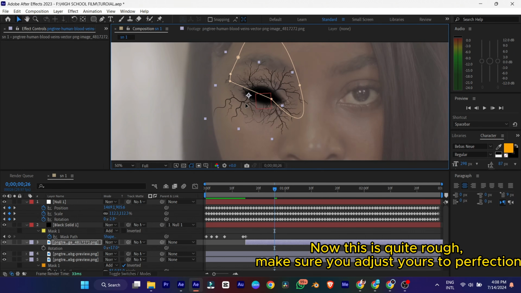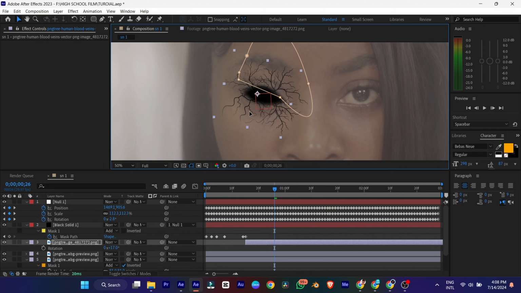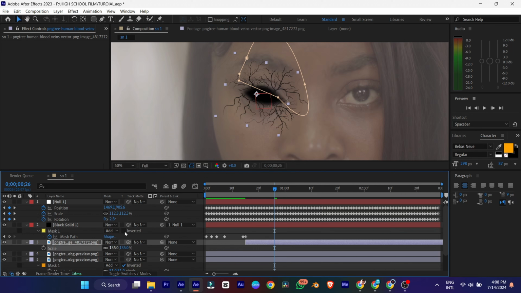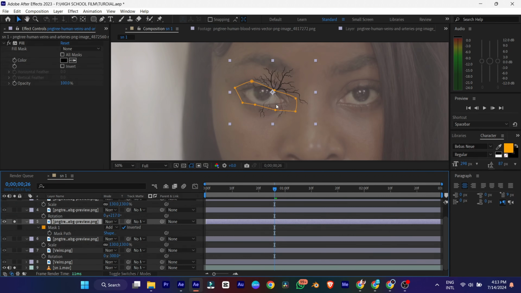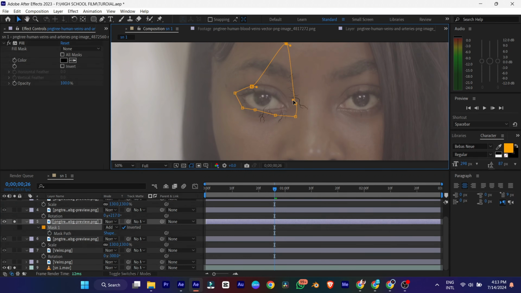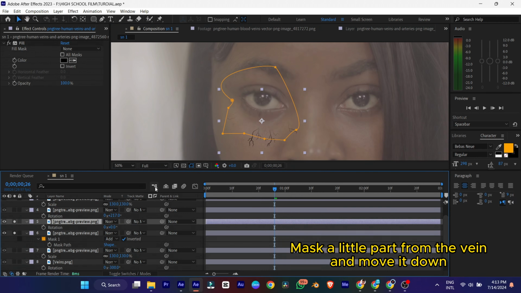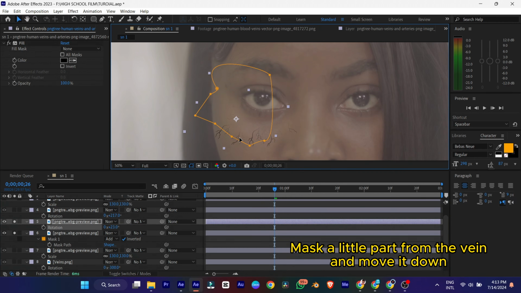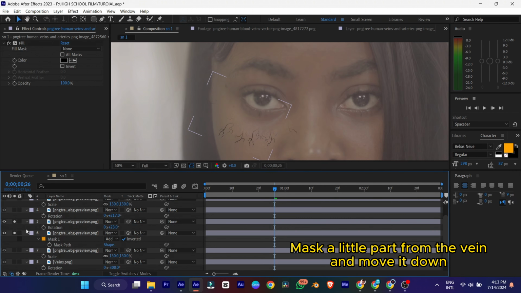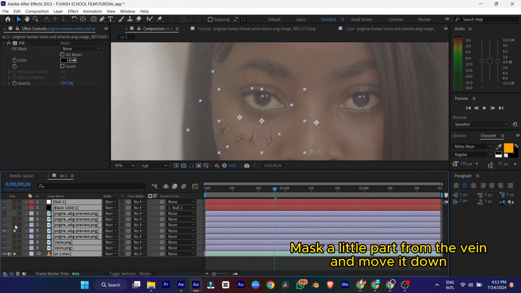Now we're gonna add the strands, like those extras, more like the little detailed ones, like it's growing way down. So we're just gonna take a whole mask from the main vein, then just move it down, as you can see. Now this is what we have. Oops. Well, okay. Not bad.